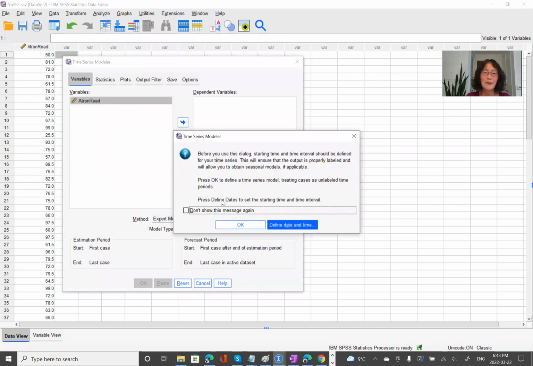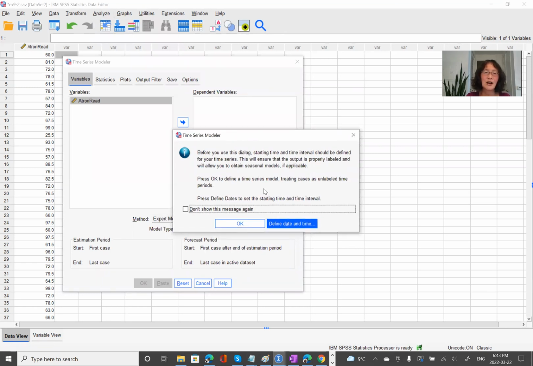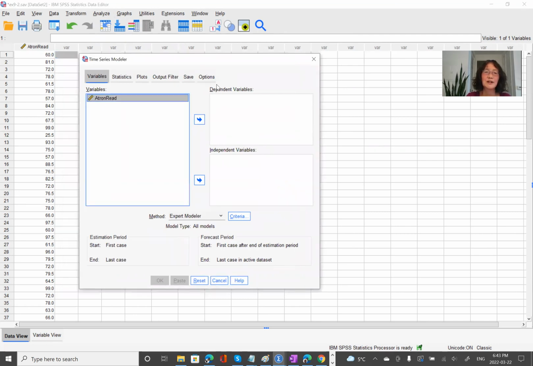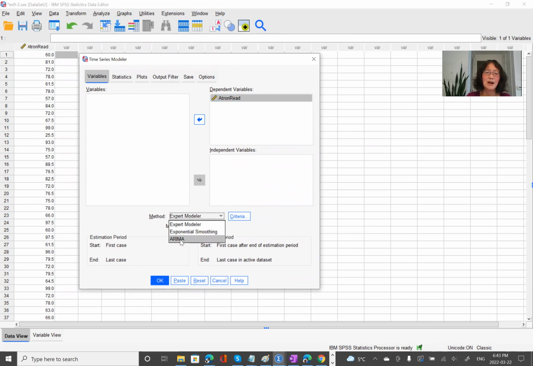Because this is the time series data, you have this dialog box asking you to create date and time. In this example, we don't care if it is monthly data or weekly data or yearly data, we don't mind. So I'm just going to omit that. Okay. And now you have this box. Dependent variable, it is just this reading, auto rate. We do not have independent variable. And we are going to use ARIMA method.